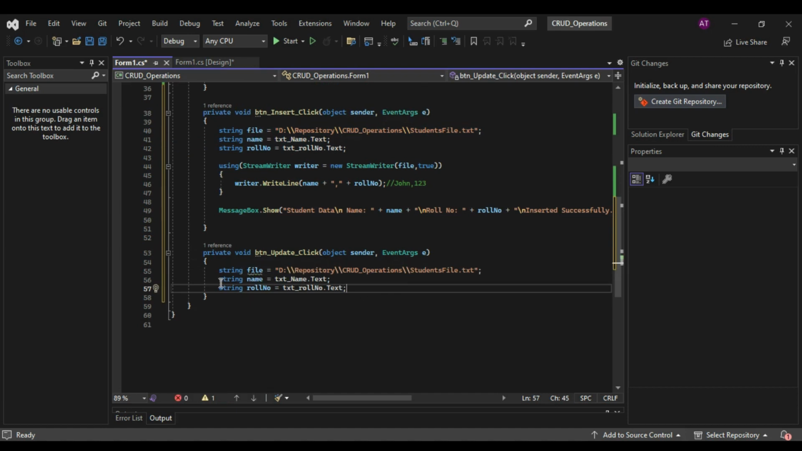now we are here, we give the file name and roll number again, because if you want to update any of the data, you have to write one thing. You write the name and roll number, and then it will search for it, and then it will update your student data.